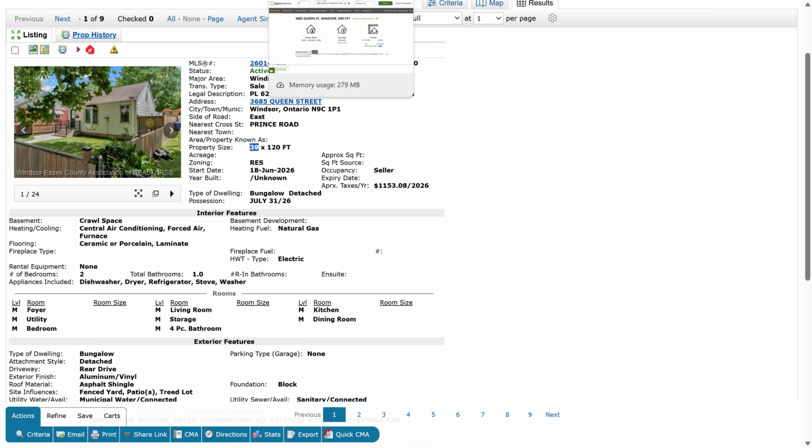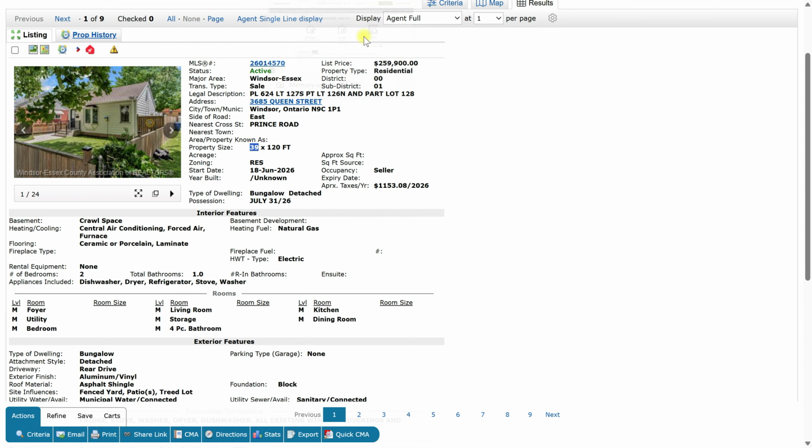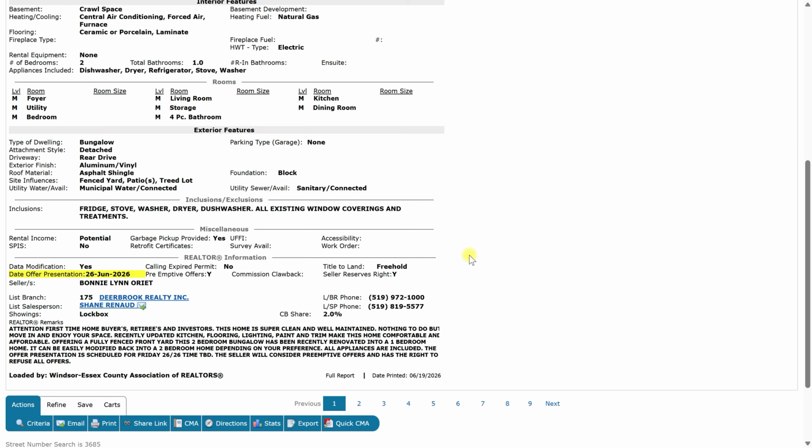A lot of agents will wait until it's closer to the offer presentation to decide on an actual price, because if they're competing, they may want to get a little bit more aggressive with their price. They may not want to include conditions in their offer. It is more common right now to include conditions in your offer, so it's a little bit safer, but always verify. And always contact the listing agent and just see if they're willing to consider preemptive offers if it's not already written in their remarks.